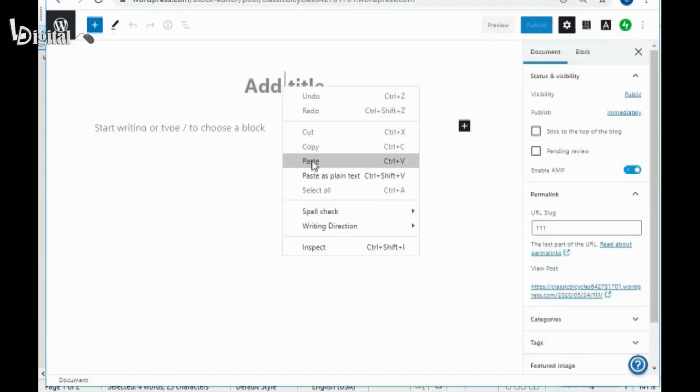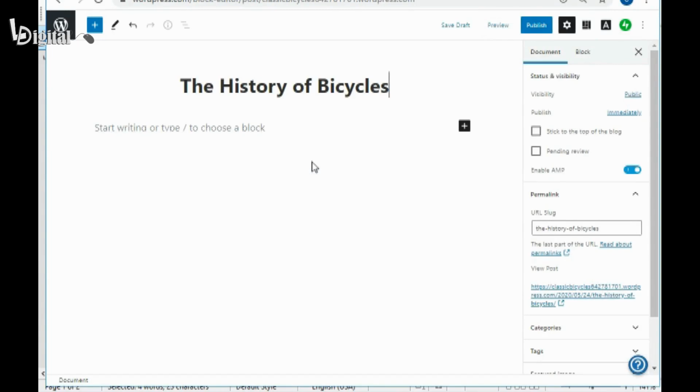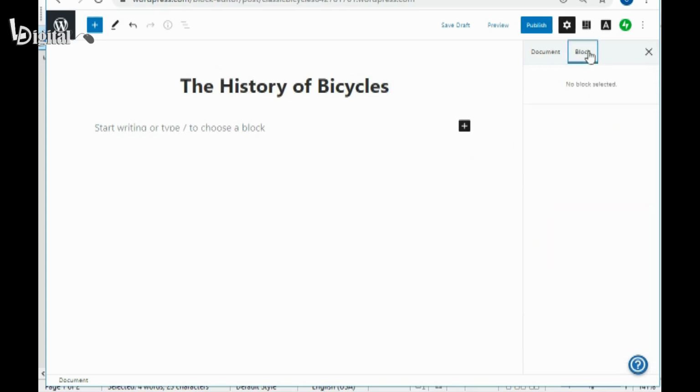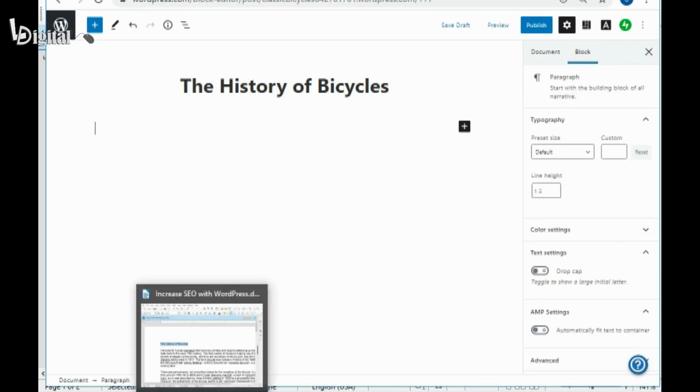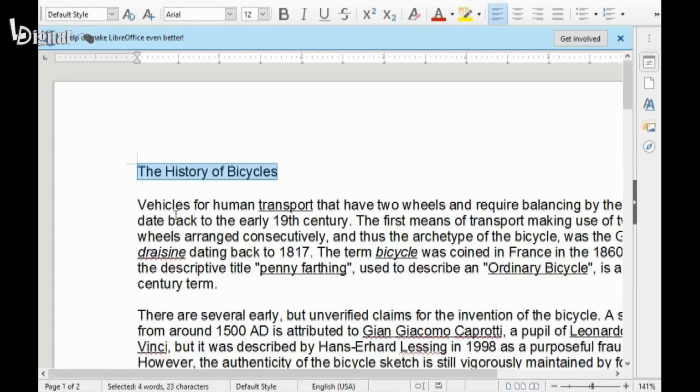Let's make sure that it is set as an H1 header. Click on the text area to make sure that it's selected, and then we can go to block. When we go to block, you can see that no block is selected. So we know that this is set as a header and WordPress defaults to H1 as the setting. Click on the text area underneath the title, go back to the document.